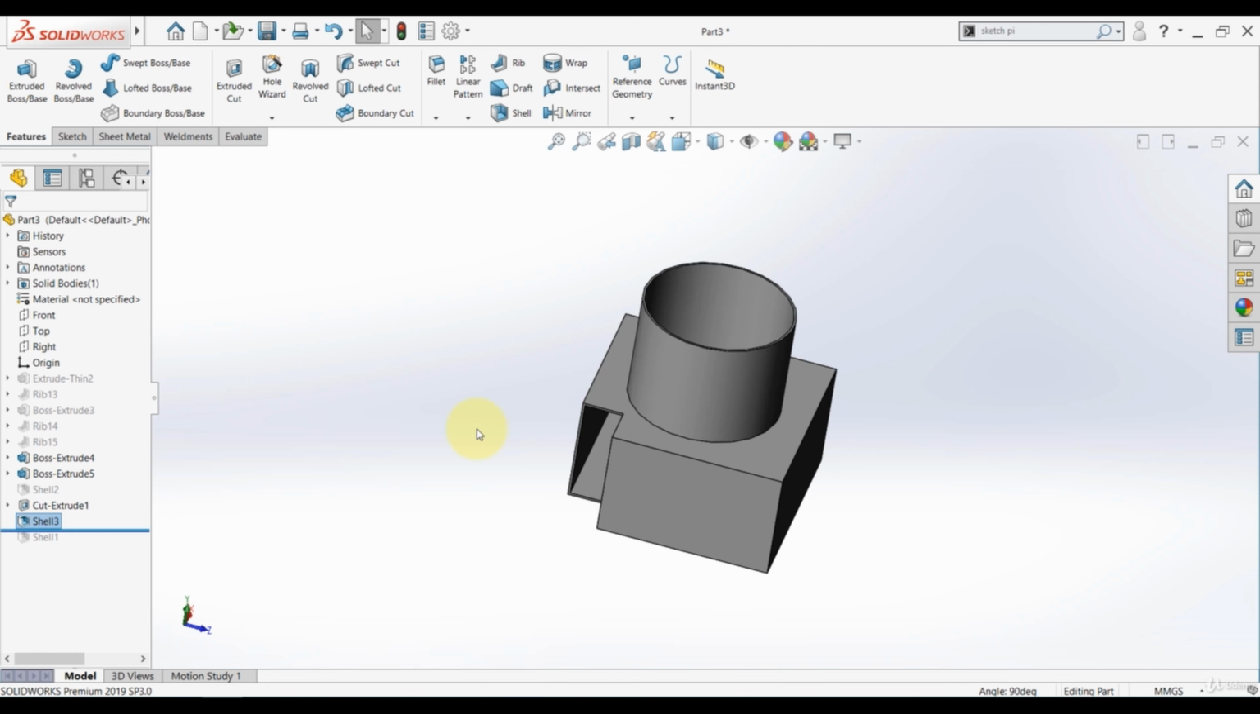Imagine that you draw a liquid bottle, and after you finish you want it to be empty from inside, so you can use this feature.